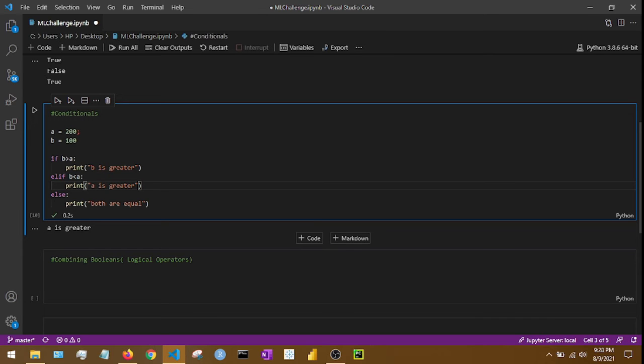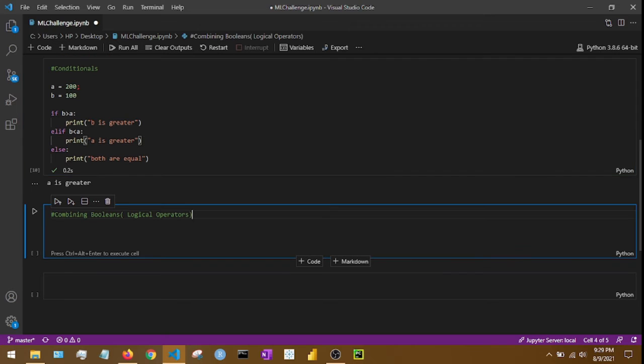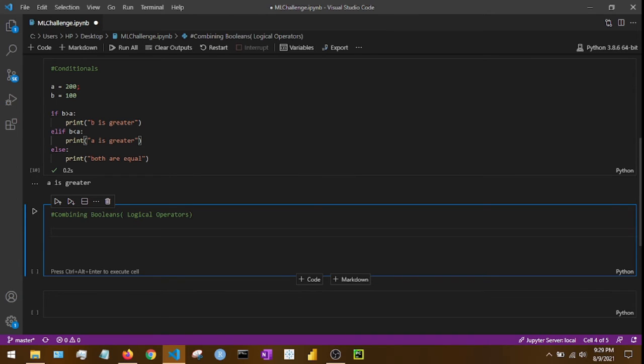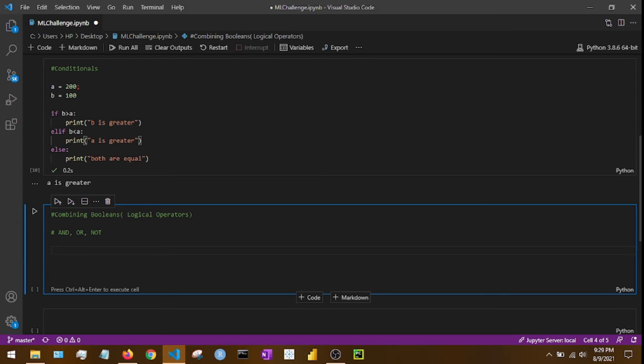So I'll jump on to the next part, logical operators. These are really important operators. Basically, in Python there are three types of logical operators: AND, OR, and NOT. These are the most important logical operators. These are used to combine booleans also. So I'll give you an example of the AND logical operator.